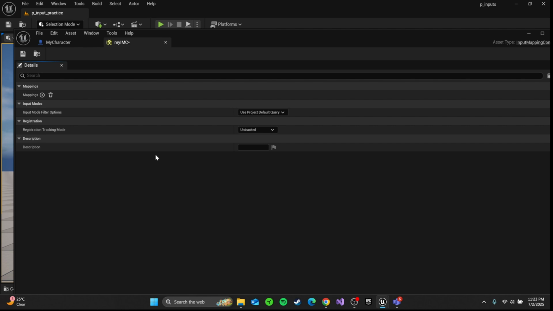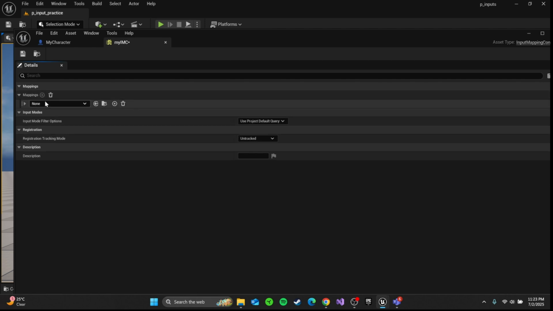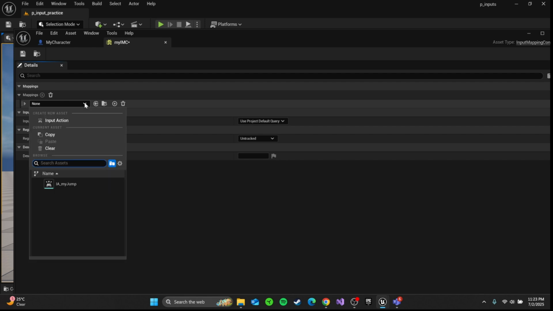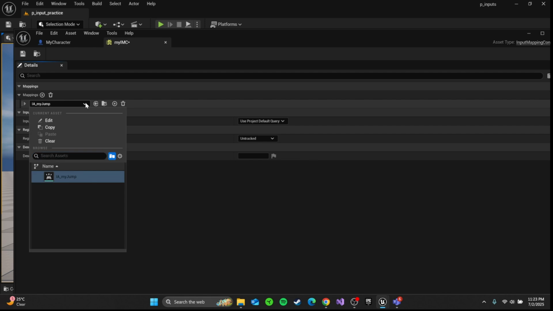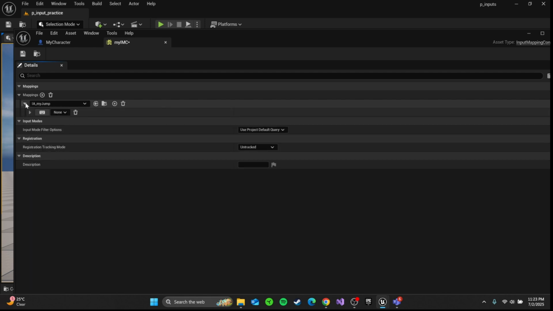Here is where we are gonna do that mapping that we're missing. So we're gonna go here on mappings, do the plus, and then you're gonna get a new place to add this new entry. So I'm gonna go ahead and select this one, my jump. In this way, we're mapping for my jump, right? That's the input action we are selecting to map. And then what exactly are we mapping? So we are gonna go ahead and expand here, actually, sorry, expand here in this little arrow next to my jump.